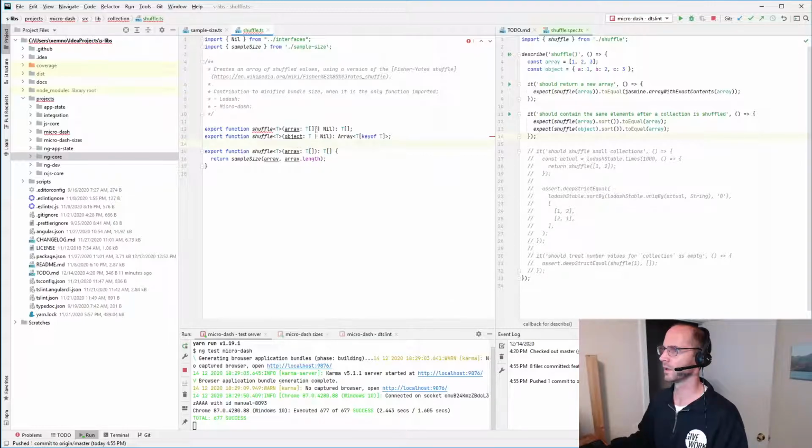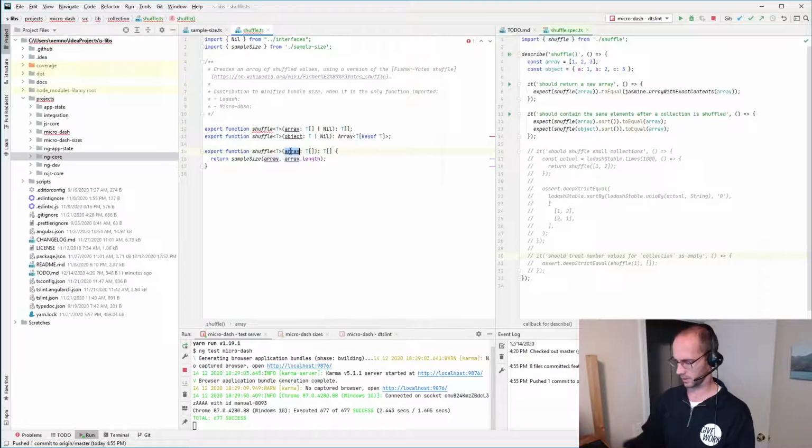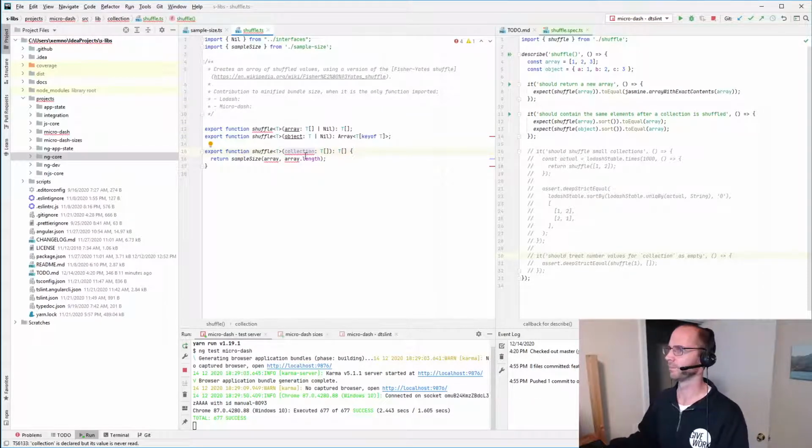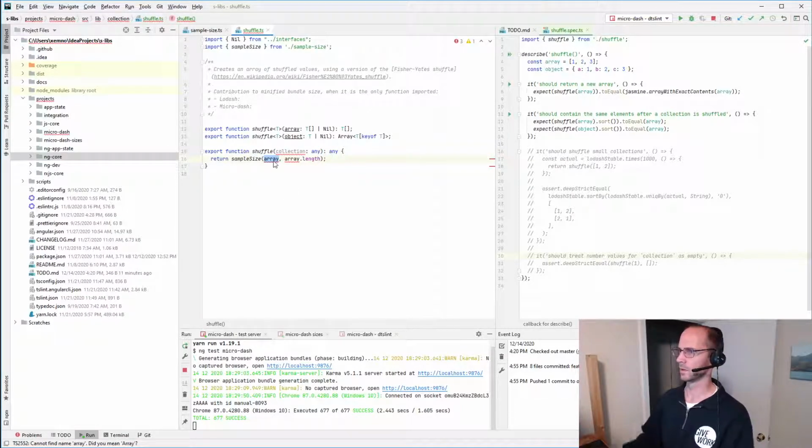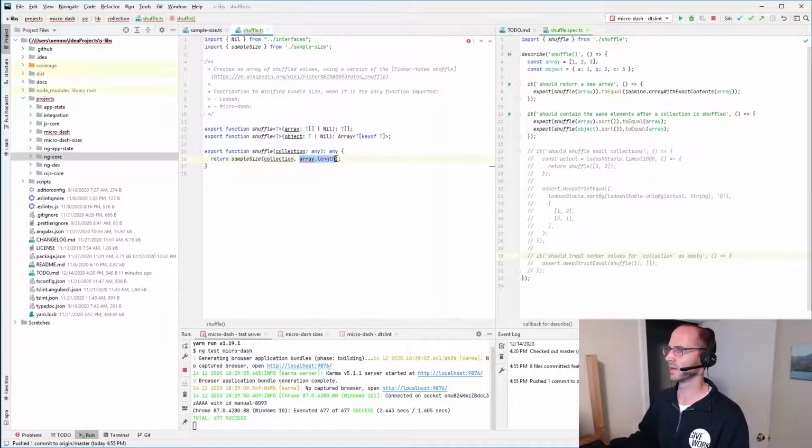And the or nil is interesting. Should treat number values for collection as empty. Number values for collection as empty? That's a weird test. They don't have any special tests in here for passing in a null collection, yeah, a null collection. And we are going to have to make a change there.